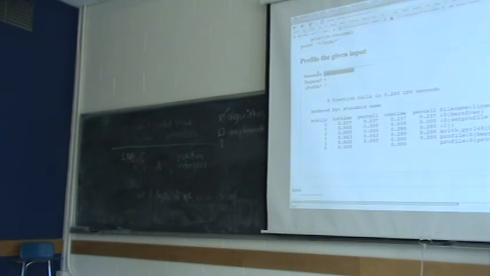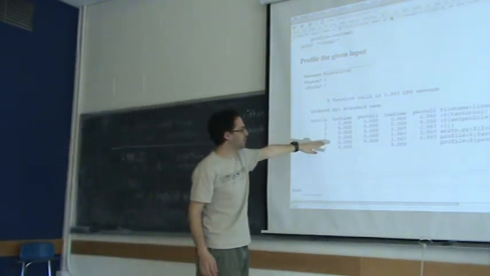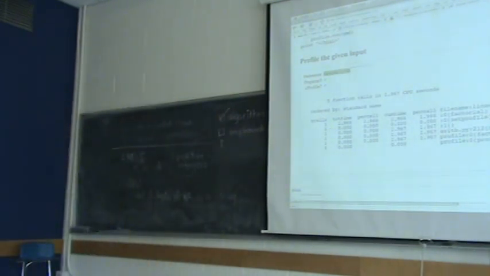You could do factorial of 10 to the 6th. And what it does is it runs it, and then it tells you where most of the time is spent. This is another boring one, because most of the time is spent in one particular C library call.